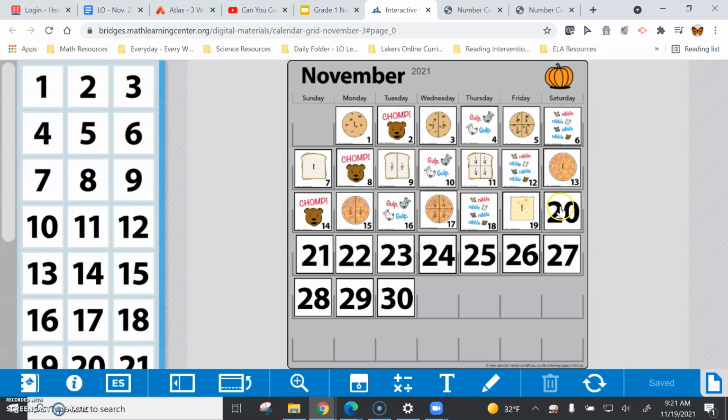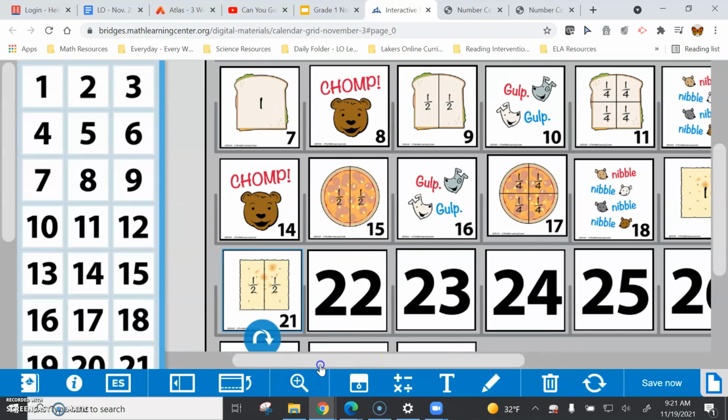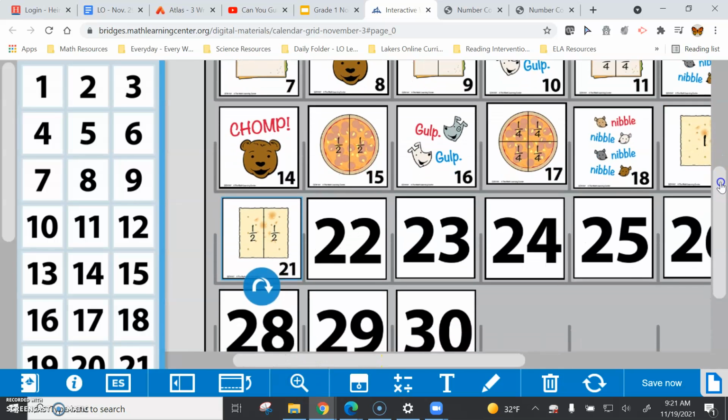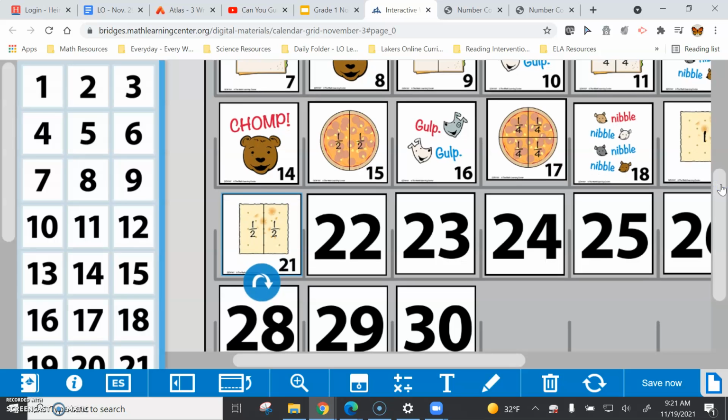Wow, we need to turn Saturday's card. We had one whole cracker, and the bear came and ate the whole cracker. Let's find out what happened on yesterday's card. So now we have one whole cracker, but it's cut in halves with two equal parts. One out of the two parts on this side, one out of the two parts on this side.